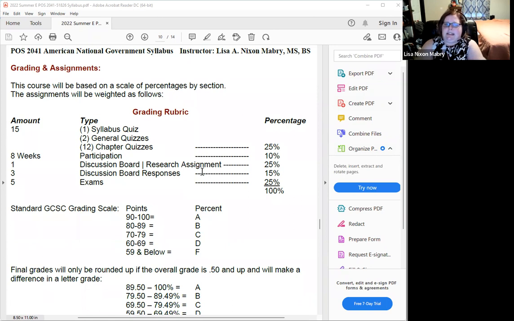All right. Grading and assignments. Now we're done with the generalization of college policies and stuff, and we're talking specifics for how to pass this class, which, let's be real, is what you've been waiting for. You don't care about the other stuff nearly as much. Like, what do I need to do to make a good grade in this class?